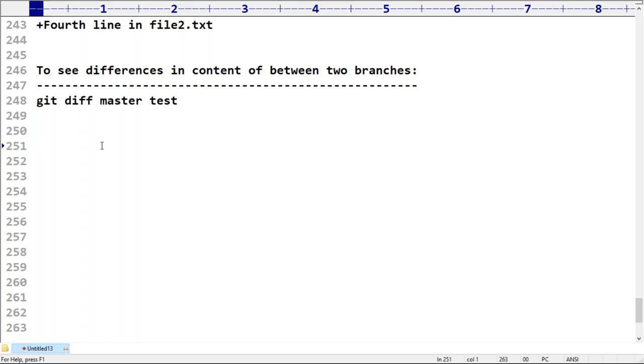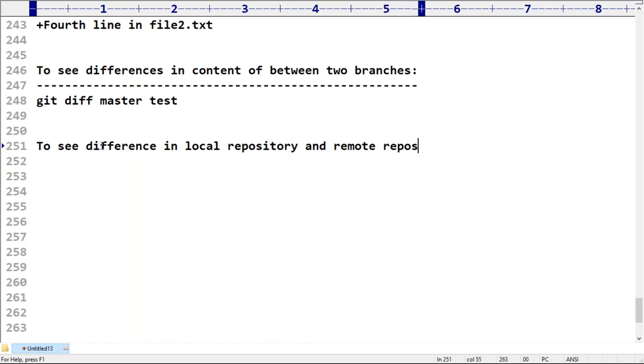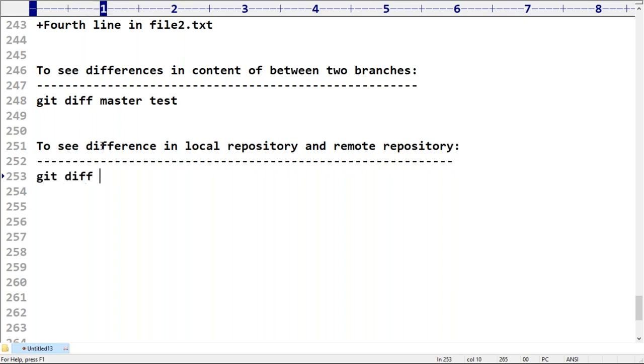Next, to see the difference between the local repository and the remote repository. Yes, the remote repository concept is not yet covered. There I will discuss, sir. Don't worry, sir. Even that you can do. Git diff master. What is this one? Can you please confirm? Oh, respond.